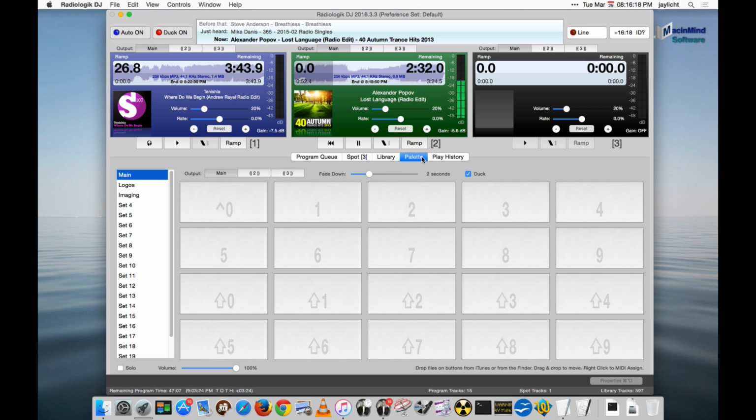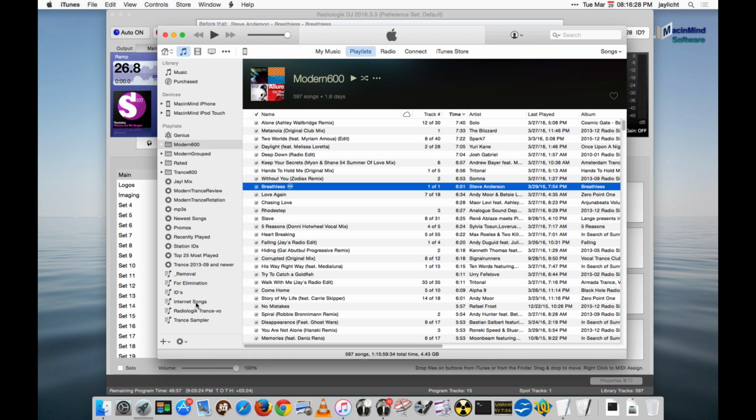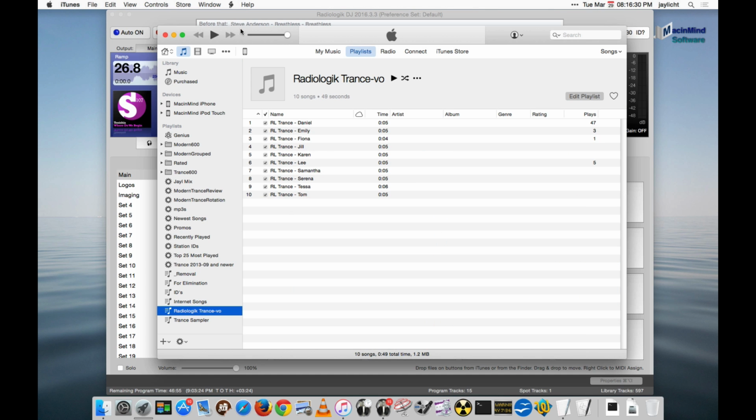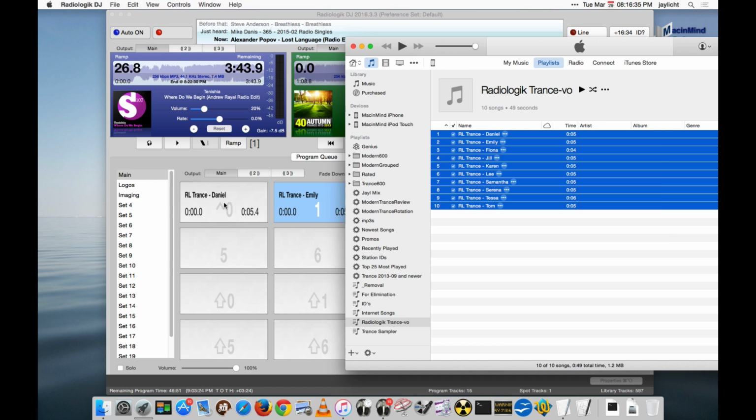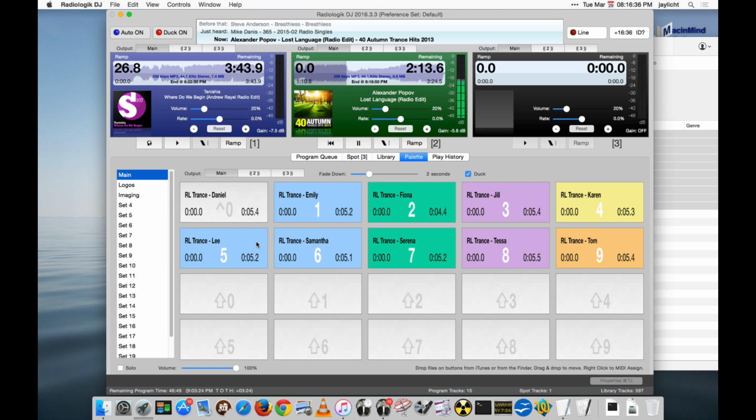We also have a palette. This would be used for playing station imagery. Let's take some station imagery. I have some in a playlist over here. Let me just select all of these, and I'll drag these over the first button, and it will load up all of these into the different buttons here.